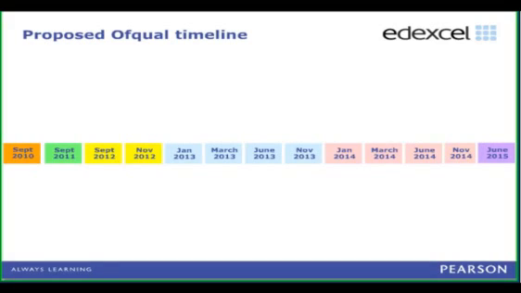The timeline here, which it might be worth making a full screen presentation of, because it's quite small. So I think if Sarah will make that a large screen.